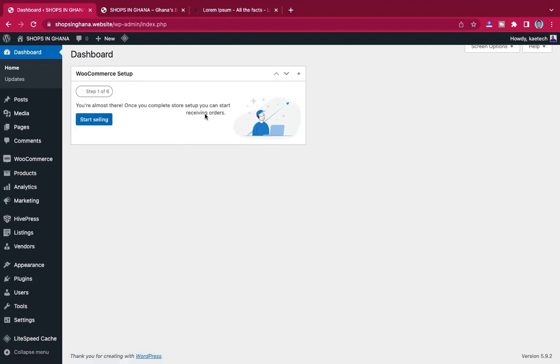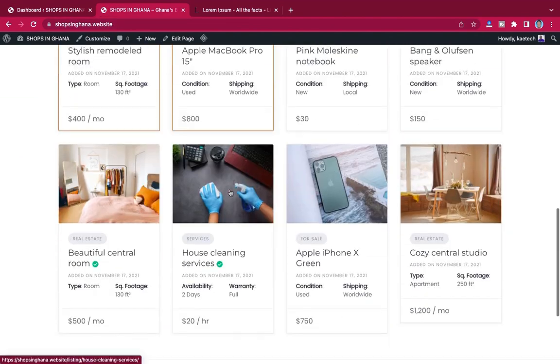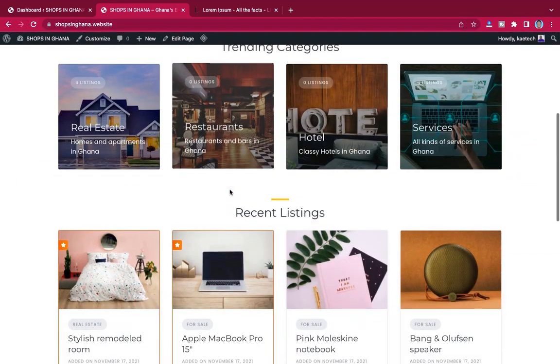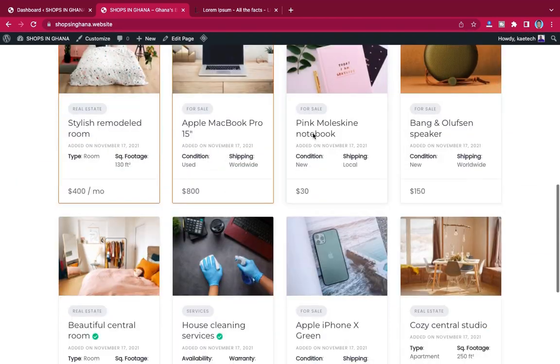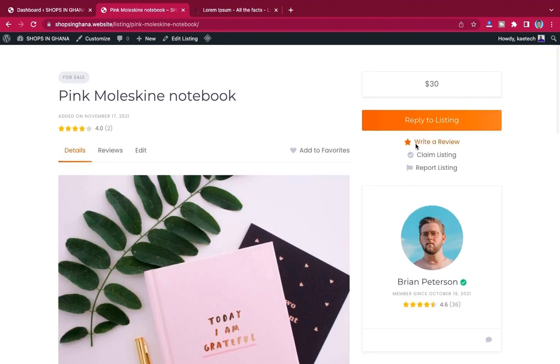Yeah, very good. So this is it. Now let's go, and at the moment, if you look at the website, if you go to one of the listing pages, there are so many things that have been added over there. As you can see, you can write a review, you can claim listing. This one has been added by the plugins that we installed.